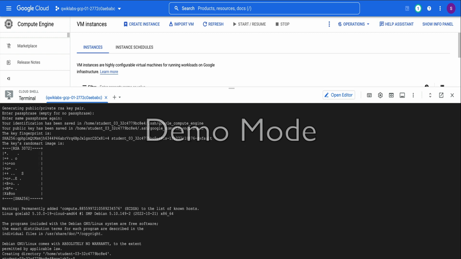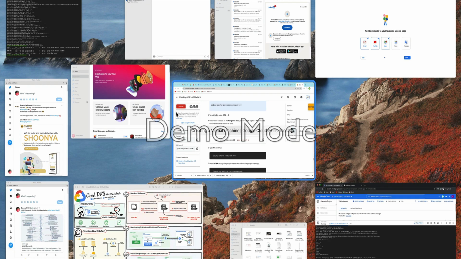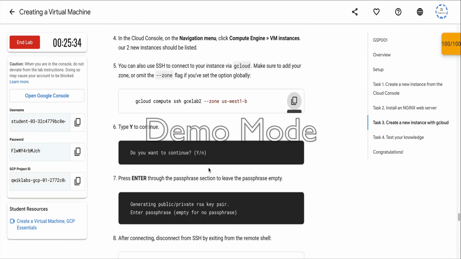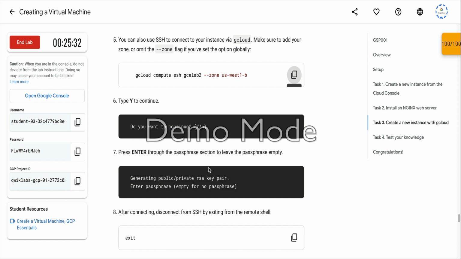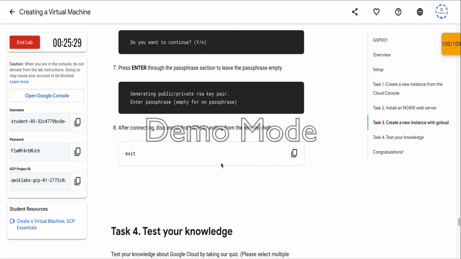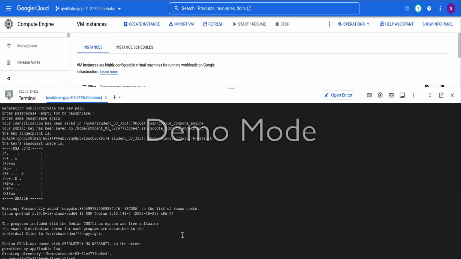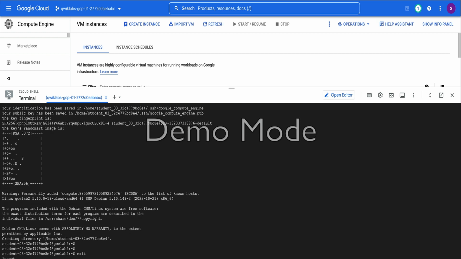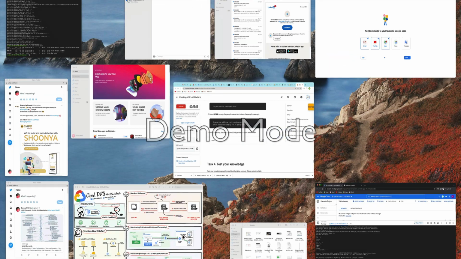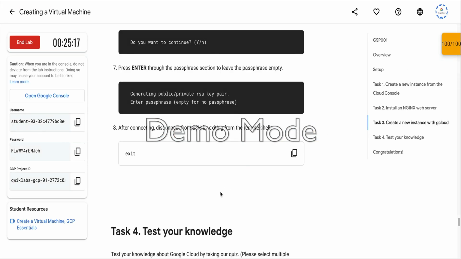Okay. Yes, now you are already logged in to your VM, the second instance which we created just now, right? So right now we completed our second and third tasks. Now how do we exit from the VM? Just type exit and click on exit, and you exit from the VM, right? Good. So now that is done.